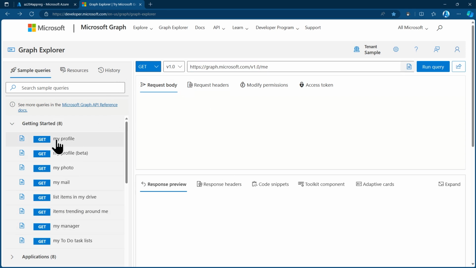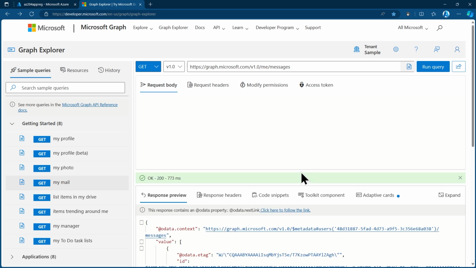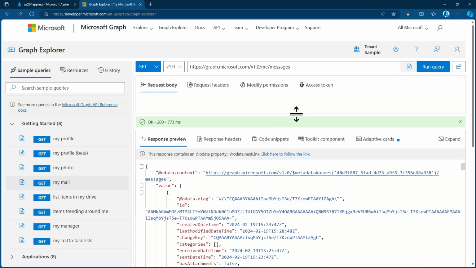So if I just click here, you can see it's the same thing. If I want to see my email, which is just adding the messages API to this, the messages operation, I can then go ahead and run a query. The query will then return some sample data. That's, as I said, no real-time data, and you can check a couple of things in here.